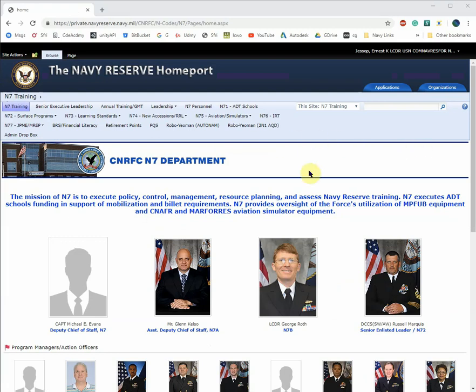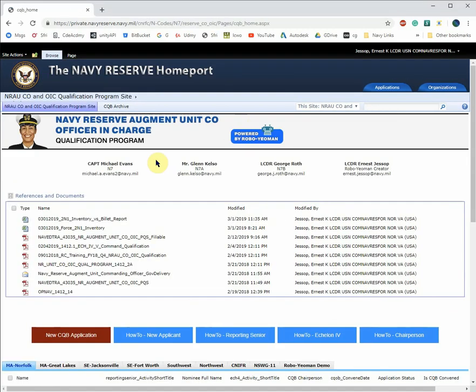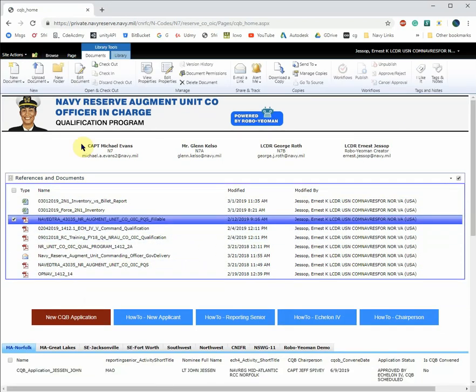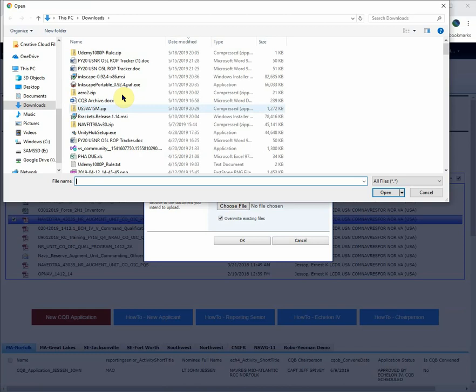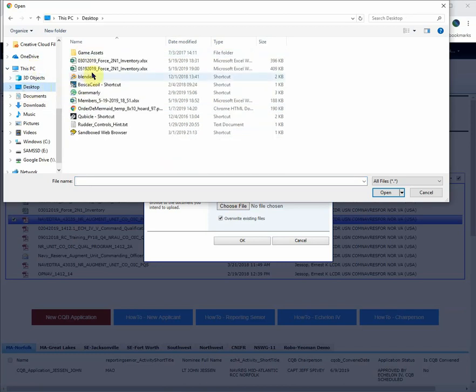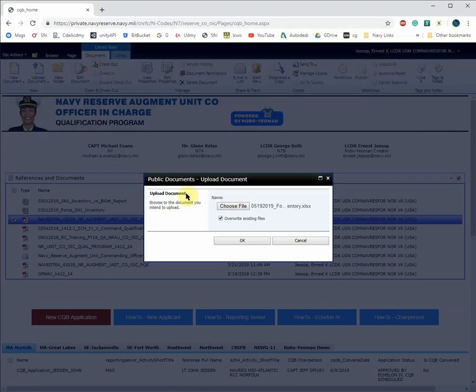Okay, once you're on the N7 homepage, just look for the 2-in-1 AQD by Robo Yeoman. Let's click on that. You'll see the old inventory, which was dated March. We'll be deleting that file later, but for now, let's just click somewhere in. I've hidden the upload document link, so if you click somewhere in the table, this horizontal ribbon should appear at the top of your screen. You can upload a document. Choose a file, and I'm going to my desktop where I saved the file. And here's our May 19th file.